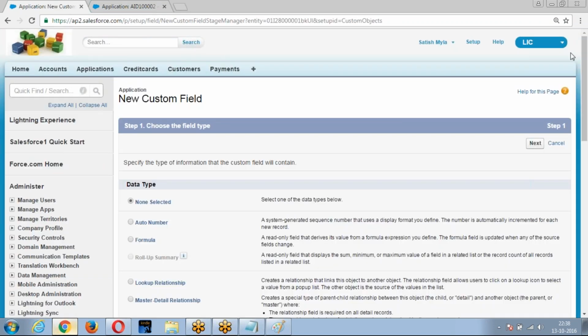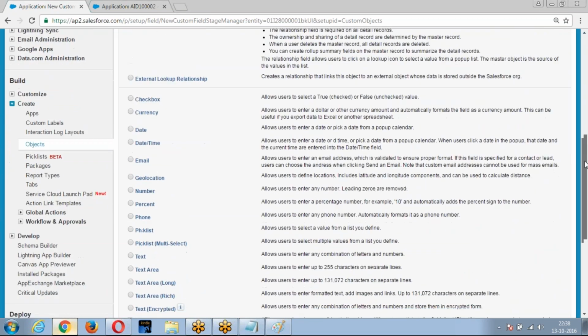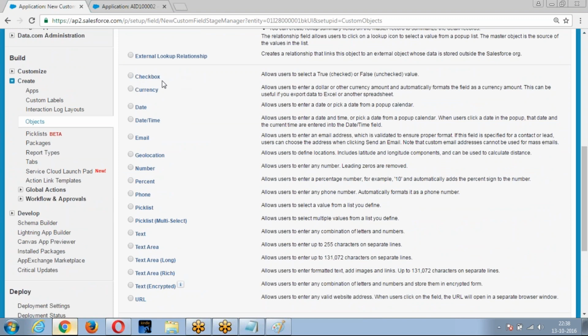So go to the next. Once again I am repeating the fields here: checkbox, currency, date, date and time, email, geolocation, number, percent. If you want to store any phone numbers, we take the data type as phone. Right. So let me go with the next format here.